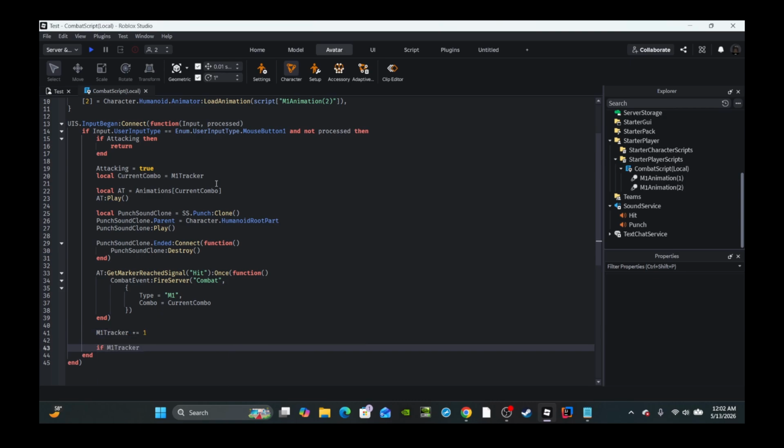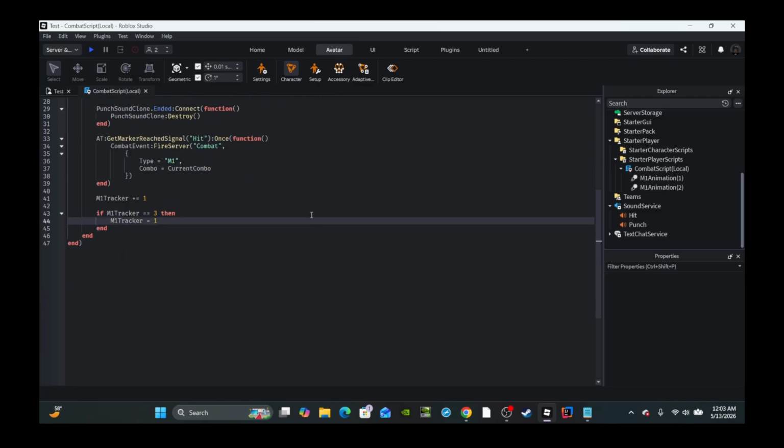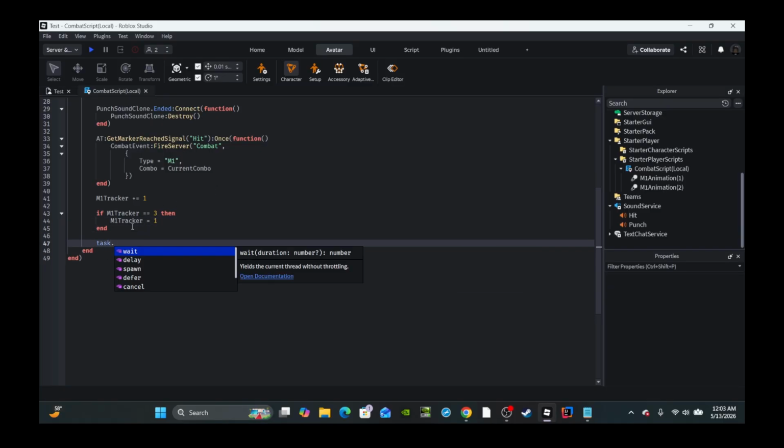Then you're going to increment your M1 tracker, plus equal 1, right? If M1 tracker is equal to 3, then we're just gonna reset it. M1 tracker is equal to 1, because remember we're going 1 2 1 2, so left right left right, not 1 2 3. You know what I mean? But yeah. Then task.wait.